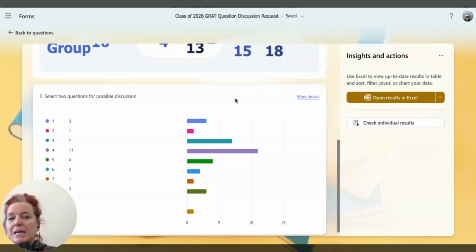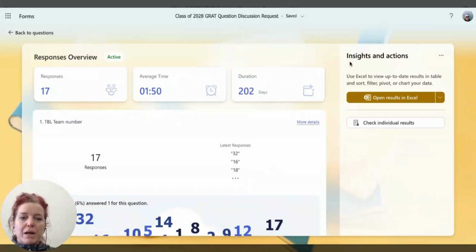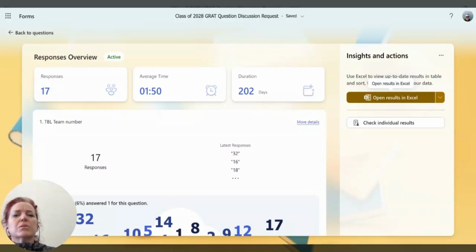So this is the back end, and I also have another one of these for the appeal and for the GRAT report out. You can see right here that you can download your results into Excel, so you have an archive of the questions that have given folks issues, so that you can look back at them for your next session or next year. Everything can be archived as you're doing these sessions, which is really key.